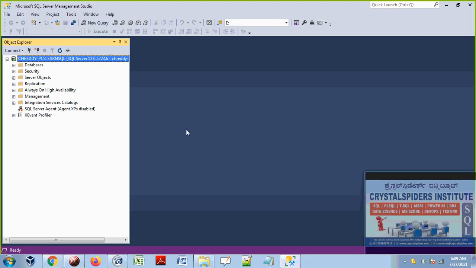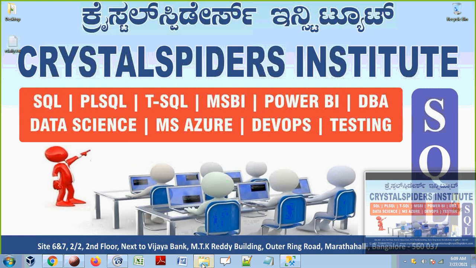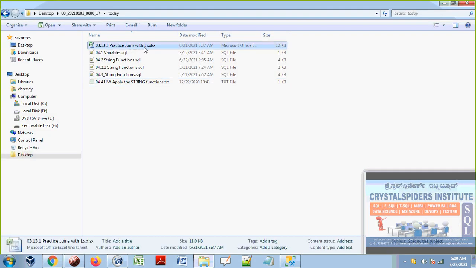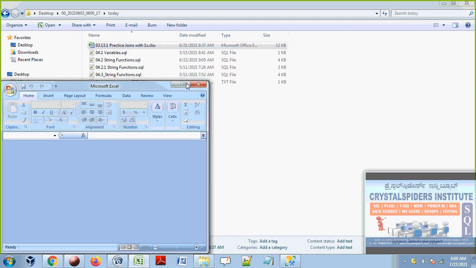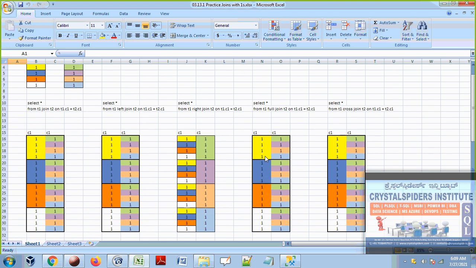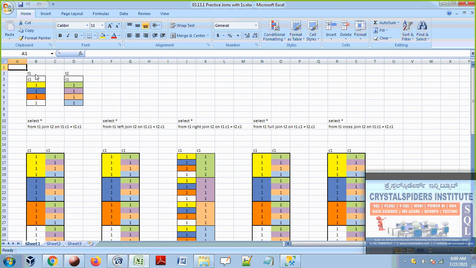Okay guys, so now today we are going to see this. Let's understand this first. So I am going to connect. See, now here we have this practice joins with ones. So we'll see what this practice with ones is. See this guys. This is the table T1 and the table T2.